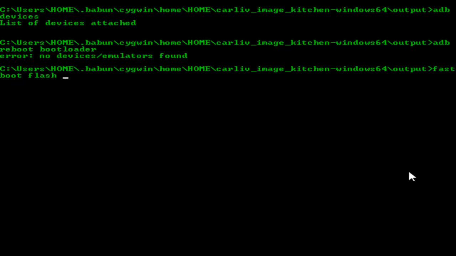flash recovery and give a space, and here you're going to type the name of the file you're going to flash, with the .img extension. I'm flashing my ported recovery. That's the name given to the recovery, if you remember. That's the command I'm pressing right now. Just press enter. It's going to flash the recovery.